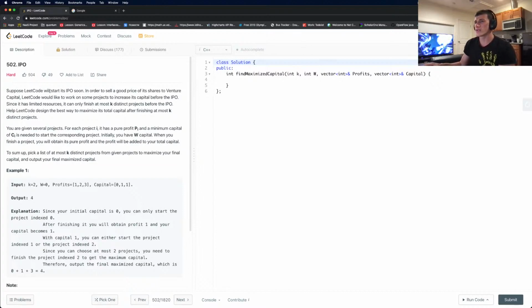Suppose that LeetCode will start its IPO soon. In order to sell a good price of its shares to venture capital, LeetCode would like to work on some projects to increase its capital before the IPO. Since it has limited resources, it can only finish at most... Oh no, I already sense a little bit of dynamic programming here. So it can only finish at most K distinct projects before the IPO.